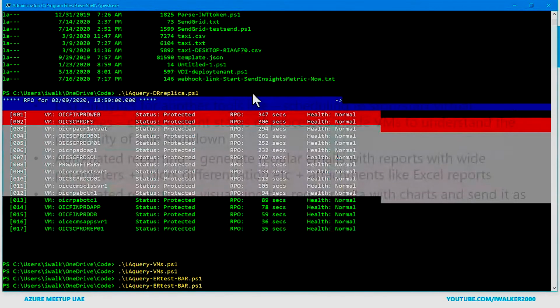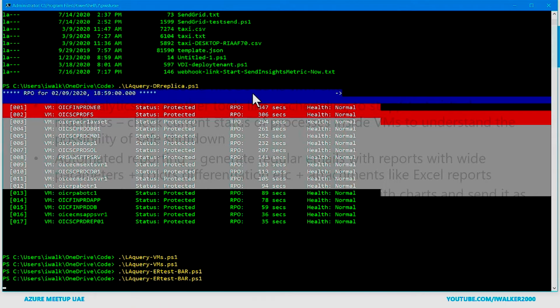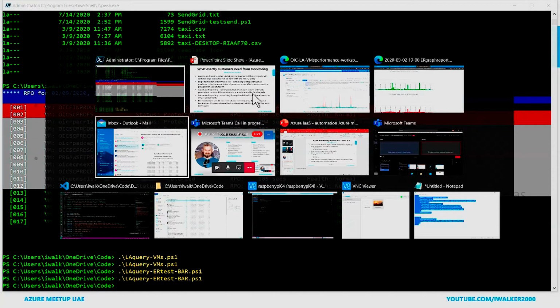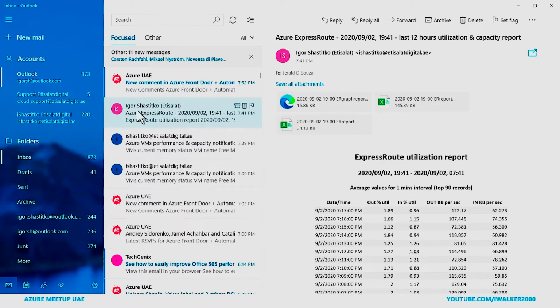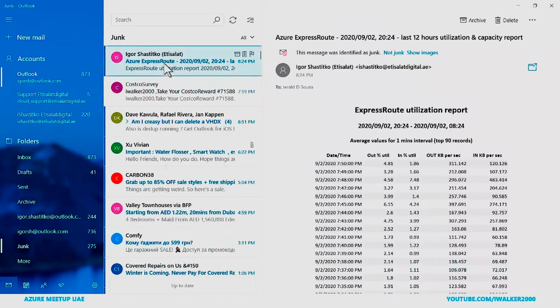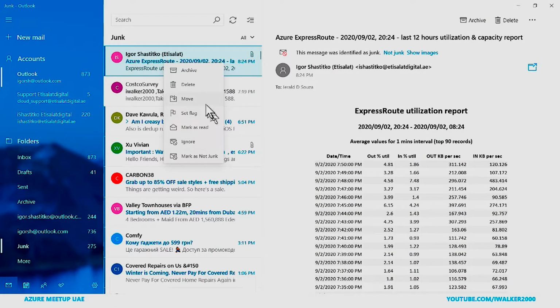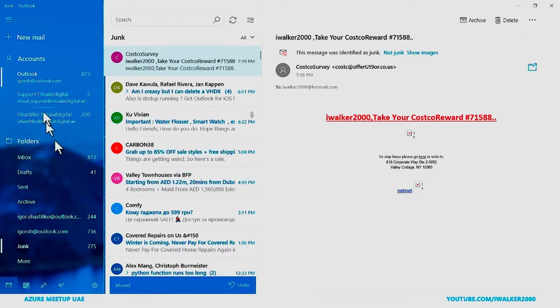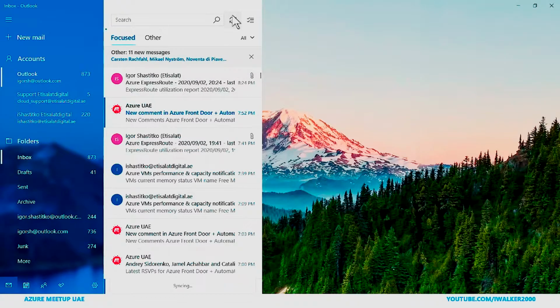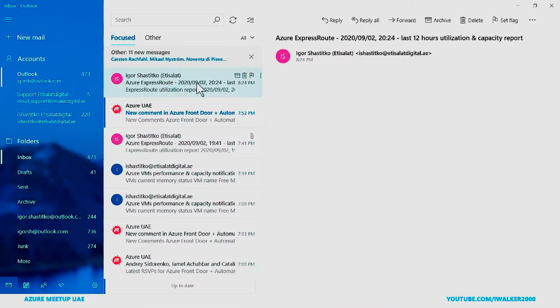For example, you see, this is PowerShell. I am not connected to Azure at all. This is just a PowerShell module. And if I start it, it does something. I will receive the email in junk, yes. I will receive the same email, moved to not junk, but with the new data here.